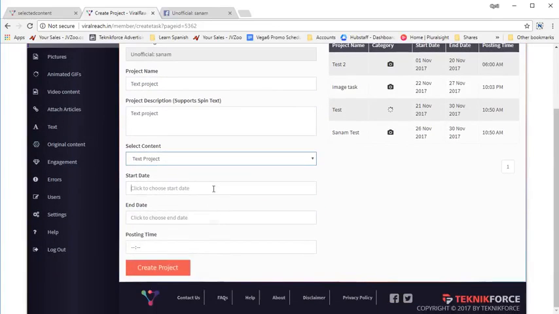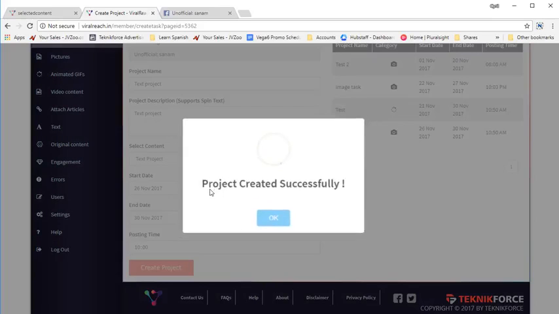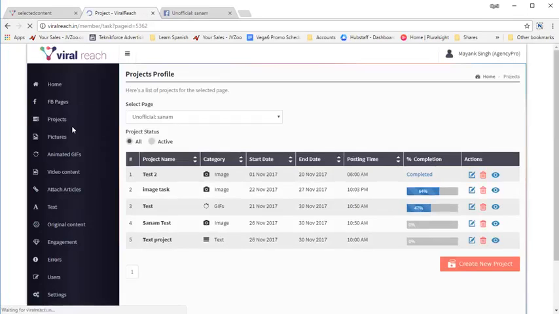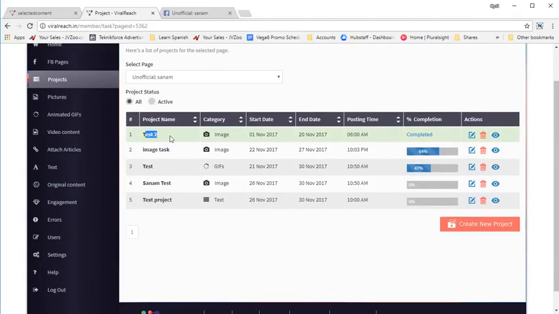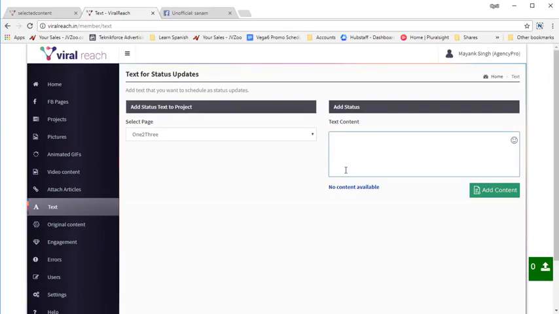Let's select text project. We'll need to select a start date and an end date and the time we want to post. Again, click on create project, and now we have a text project 2. This is the one. Let's go into the text content finder and create some text content.